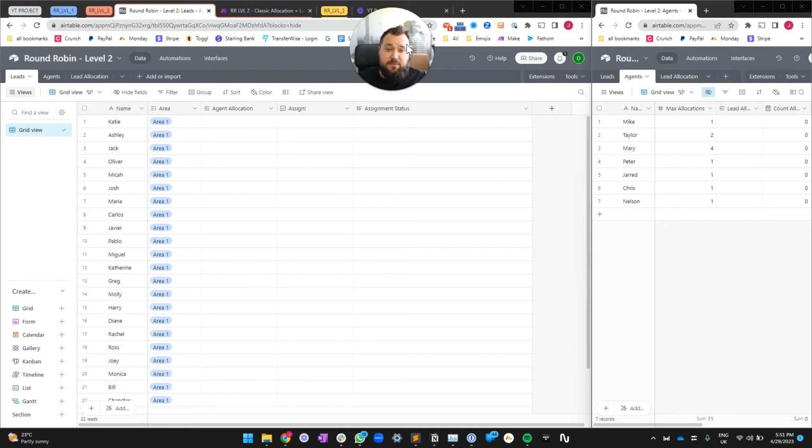The main difference between level 1 and level 2 is that level 1 doesn't have a limit of how many allocations an agent can have, but level 2 introduces that concept. So an agent can have a maximum amount of allocations. You could say a maximum amount of allocations per month, for instance. So let's take a look at how this works.